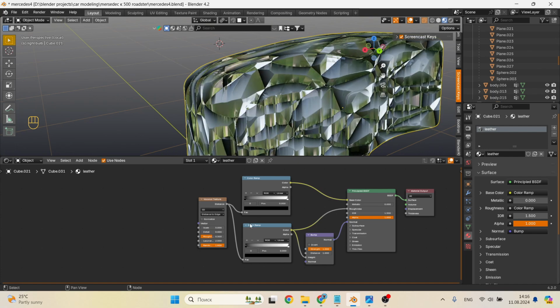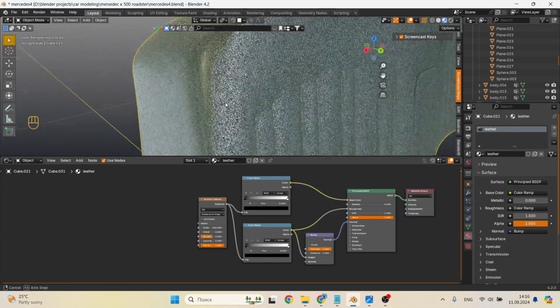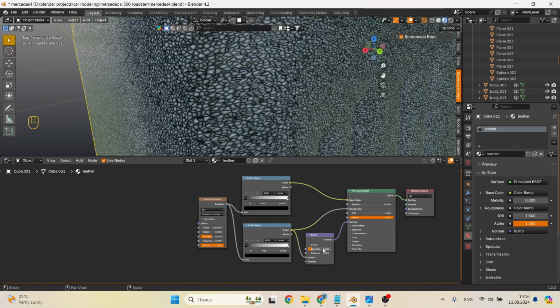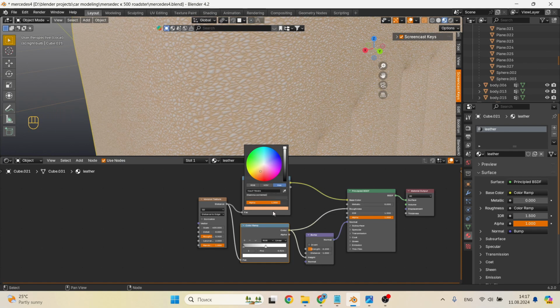F1 change to distance to edge, and set the scale to 400, and we get this as the result. Now, strength on a bump node, set it to 0.2. In the lower color ramp, make the left slider light gray, and move the right one almost to the middle. Now it is necessary to set the color of the material. I want it to be light brown and a little darker in color.